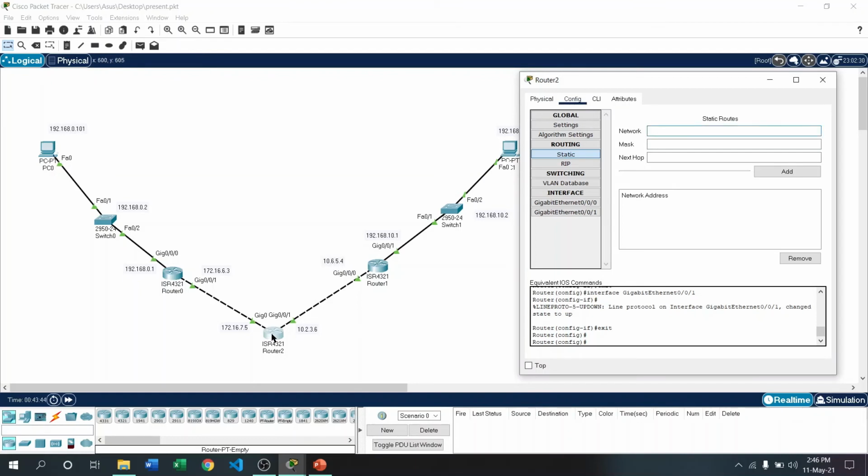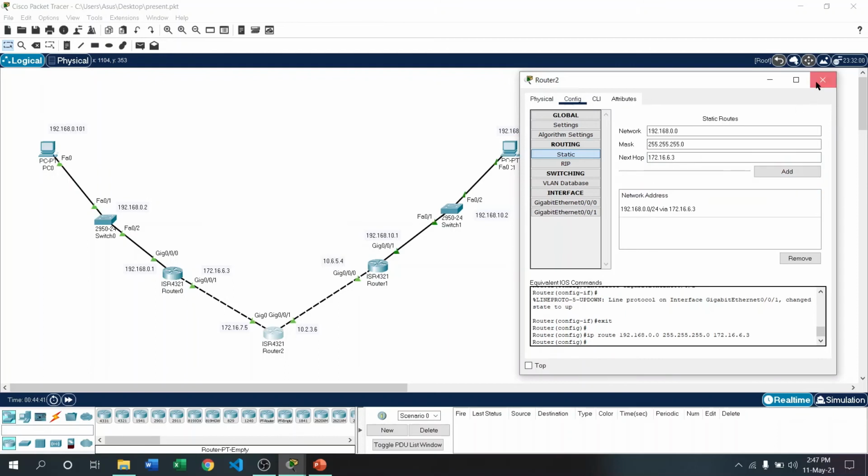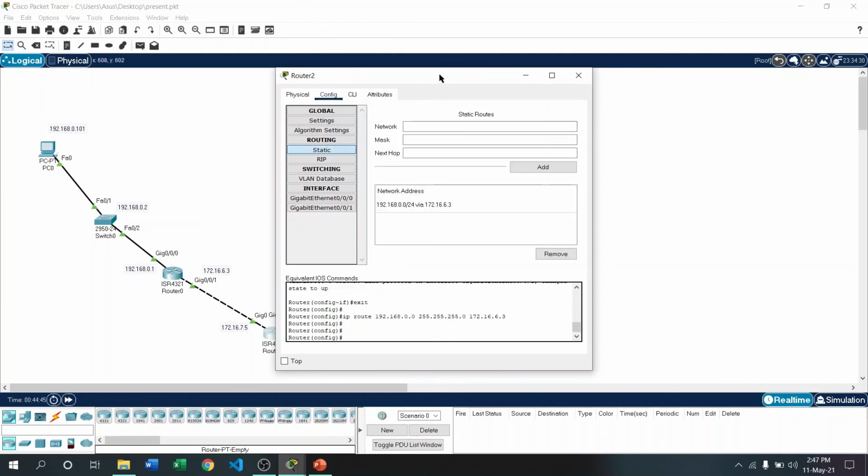So if it's going to send packets from this, for this router we have to assign four routes. You can see there, we can only assign two routes so far. When the packet is coming from this, this router will send packets to this. In this network, the network ID will be the initial network 192.168.0.0. The subnet mask is 255.255.255.0, because IPv4 is a 24 bit address, and the next hop will be this port, that means 172.16.6.3. Let's add it.